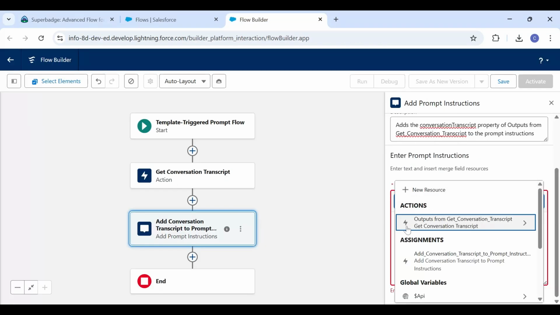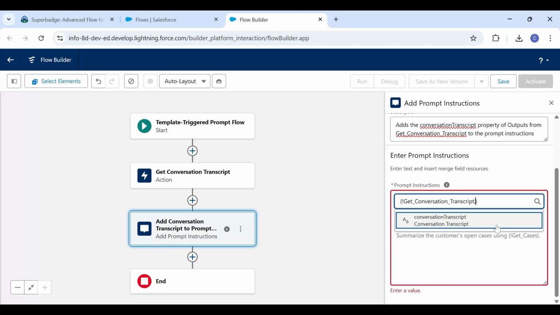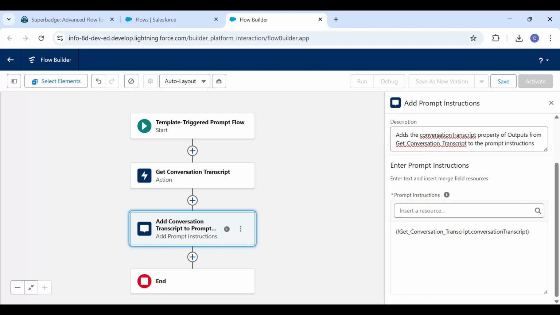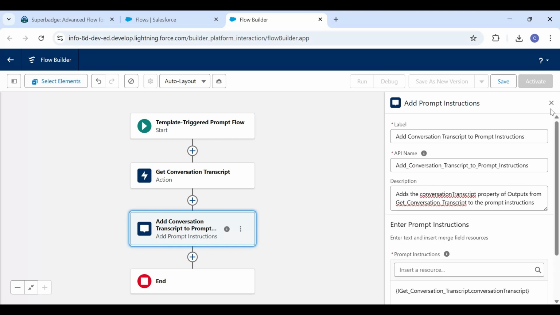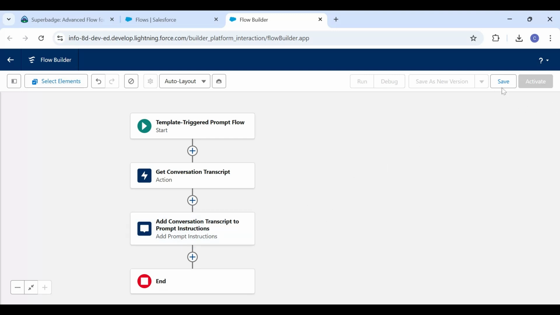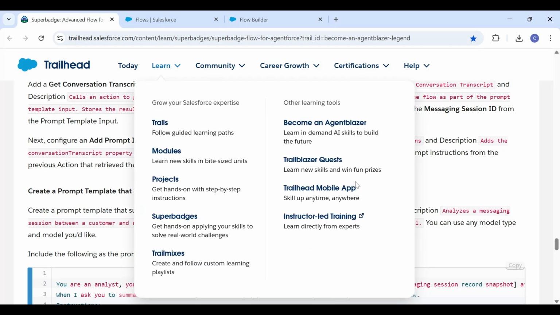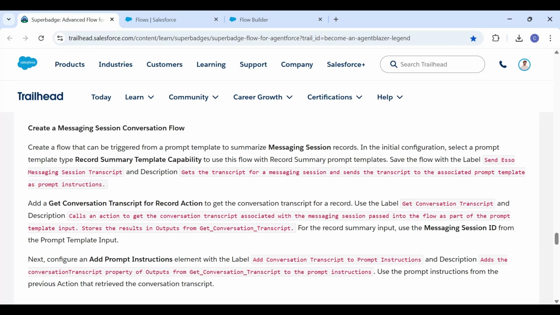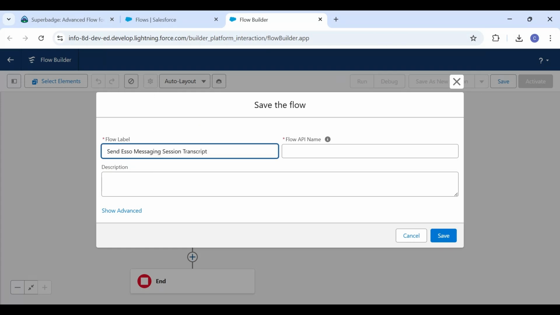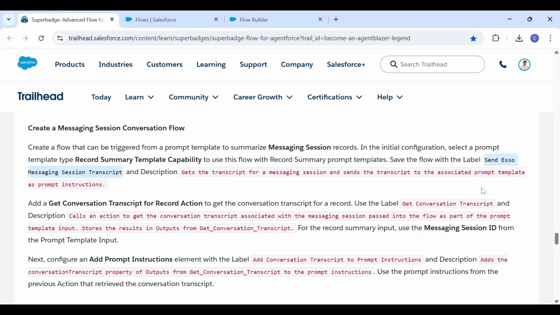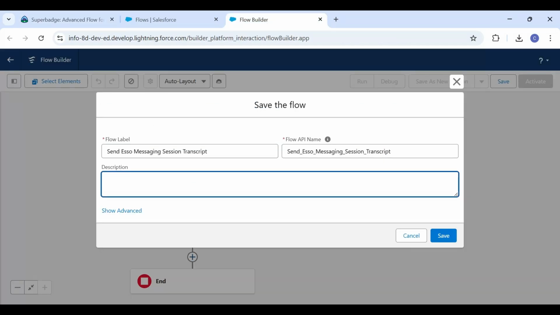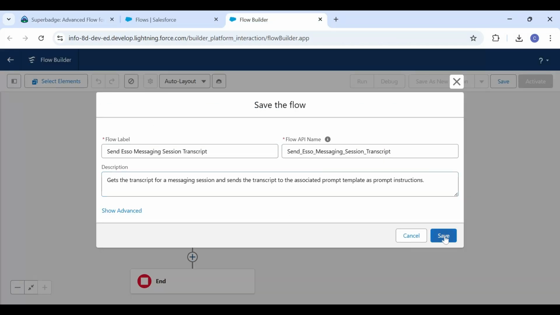Click on get conversation transcript element and click on this conversation transcript. Okay. Just close this. Click on save. Now provide the label, this one is the name. Provide the description as mentioned. Click on save and activate.